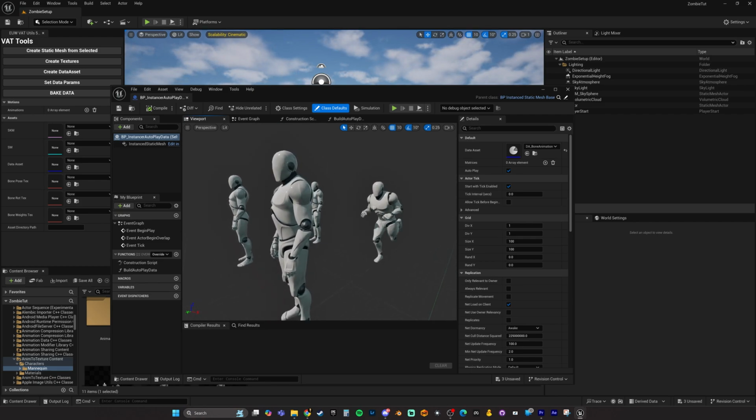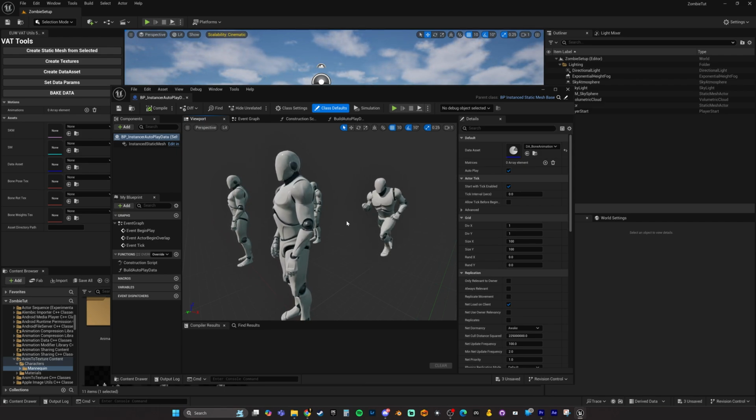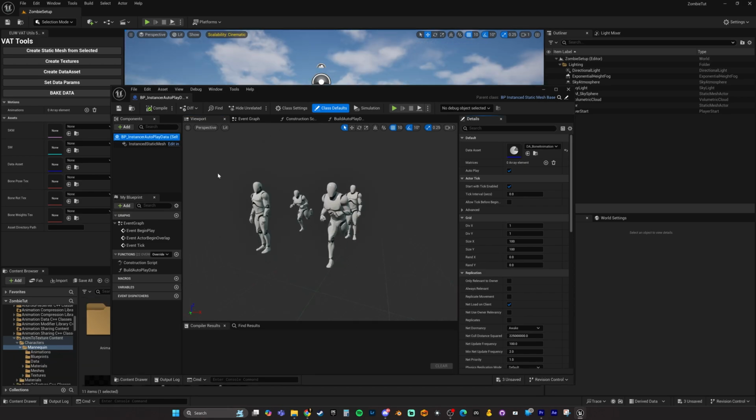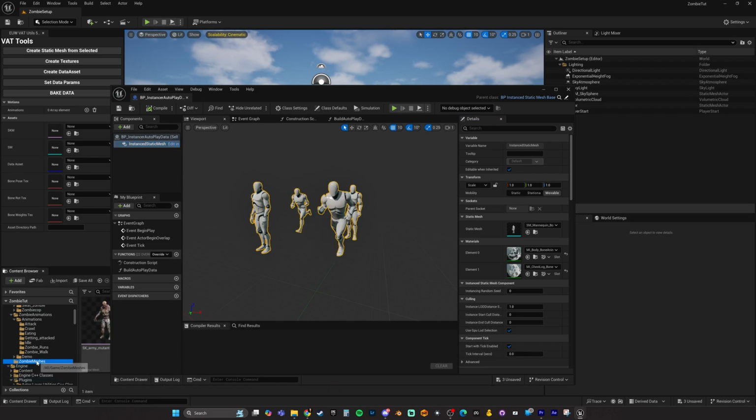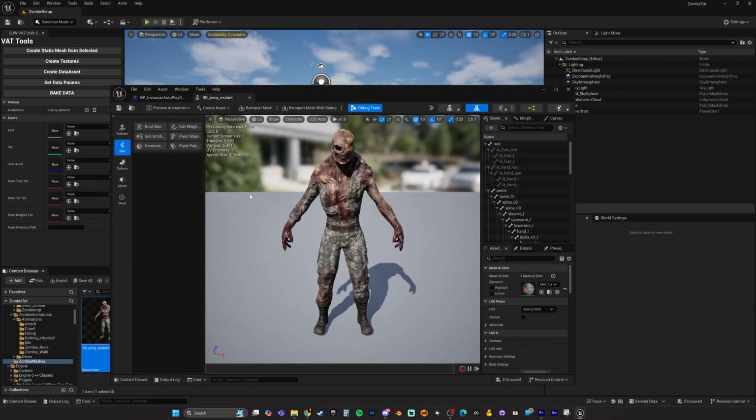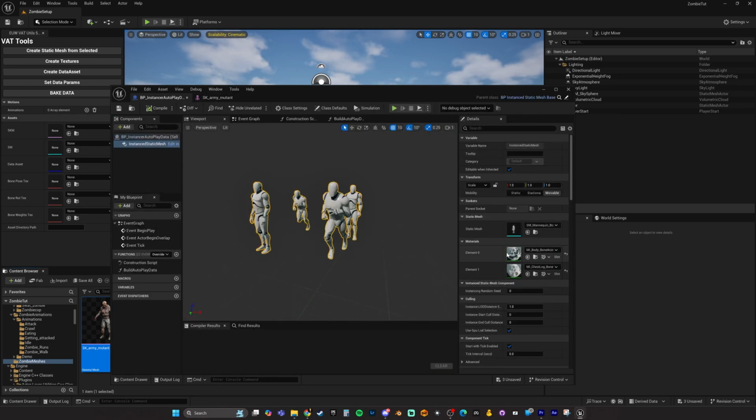So what we're going to do is look at this guy's material and copy some of that to our zombie's material. If you come over here and click on the instanced static mesh component, you'll see here's the static mesh, and here are its two material slots. Now, our zombie only has one material slot, I believe. So let's get him open. Yep, so we only have one material slot, and this guy has two.